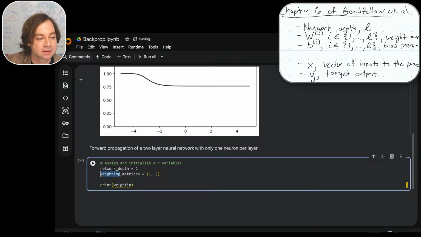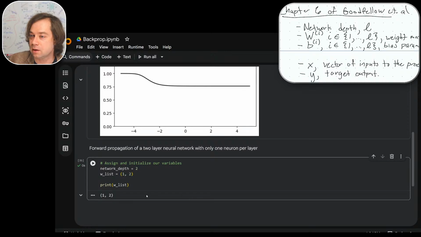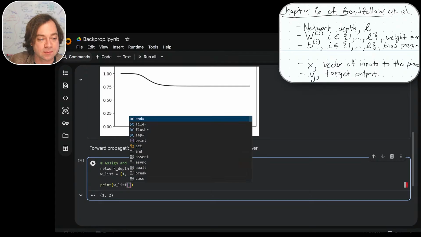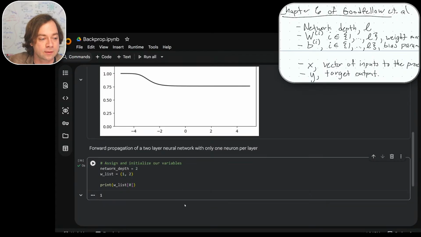We'll call it W list. Way shorter. Sorry, that's going to kill my fingers. So you can print W list. Hey, look, W list. And if you want to get just one element, we do the same thing where we ask, what's the 0th element of W list?